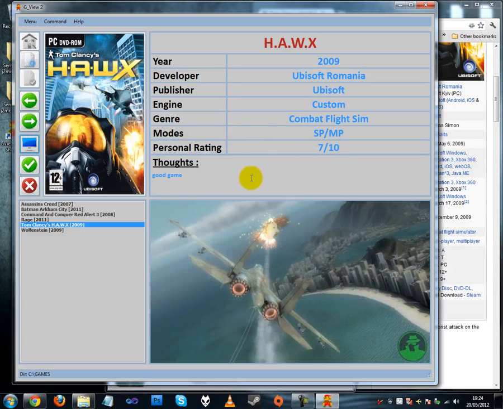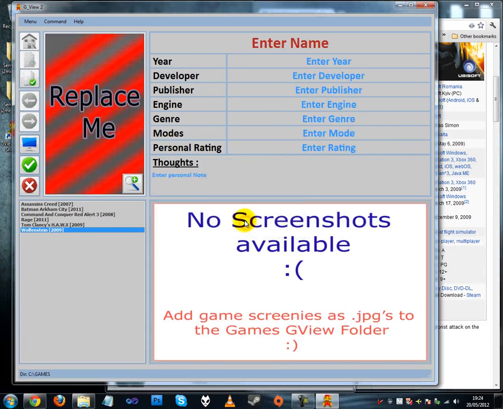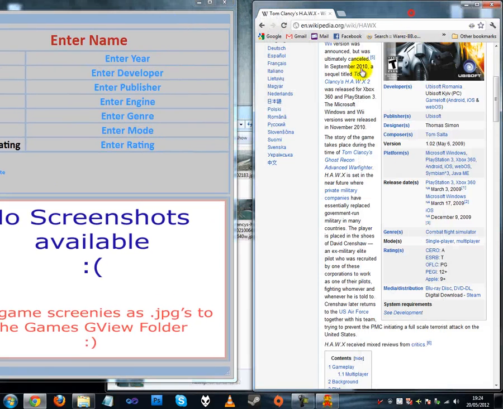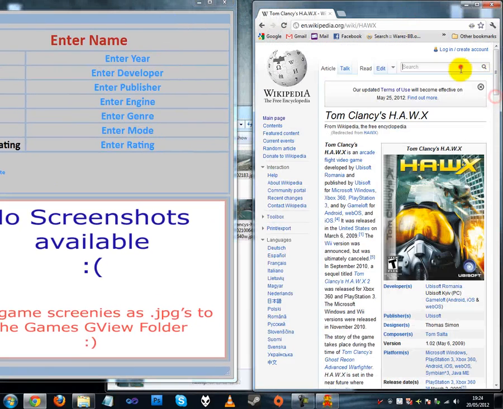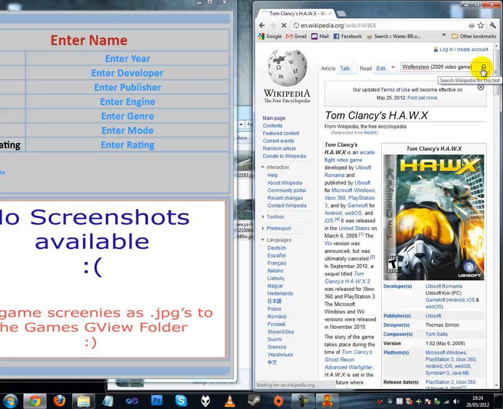Now we will add Wolfenstein. Since there's no game viewer data in that folder, it creates a game viewer folder inside Wolfenstein and adds a template for both the image and the XML. We have the game, there's the templates. Now go back to Wikipedia. Wolfenstein, 2009 video game.